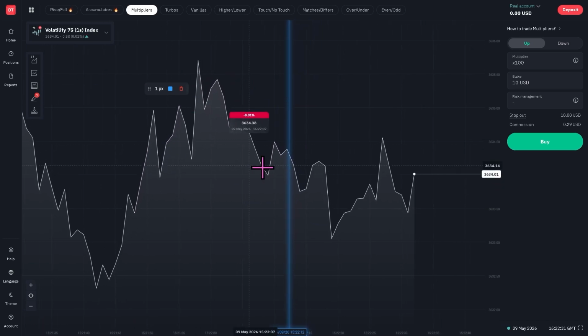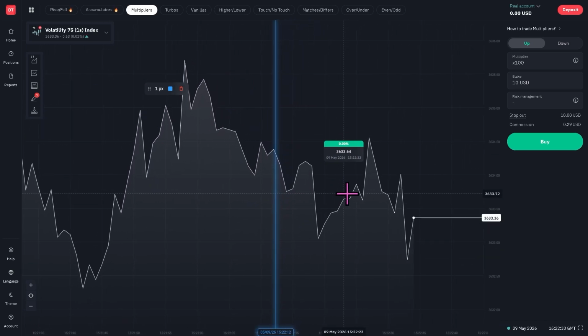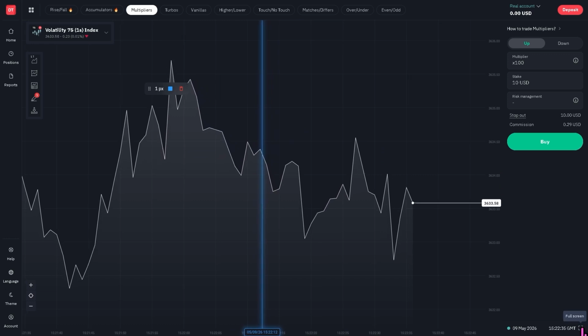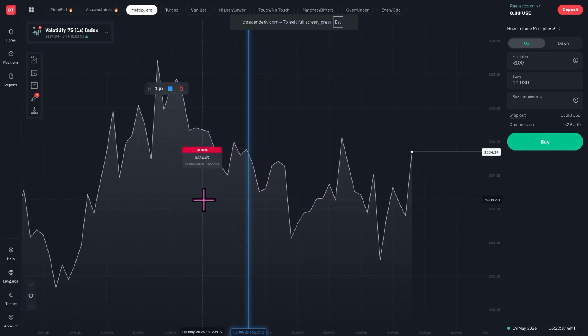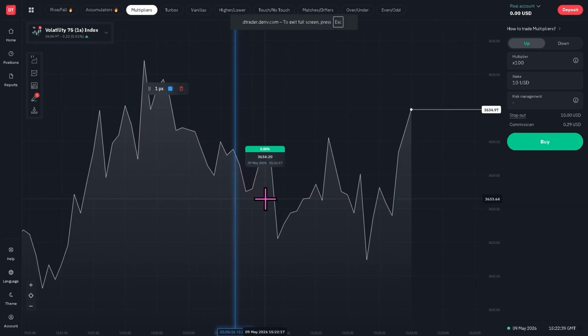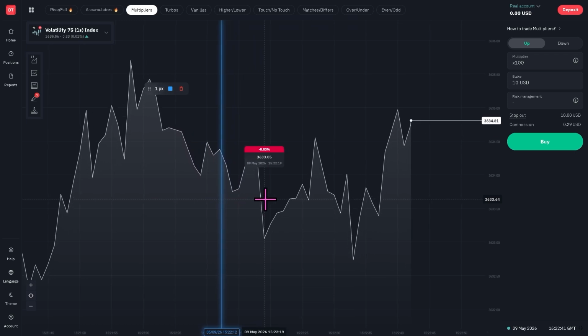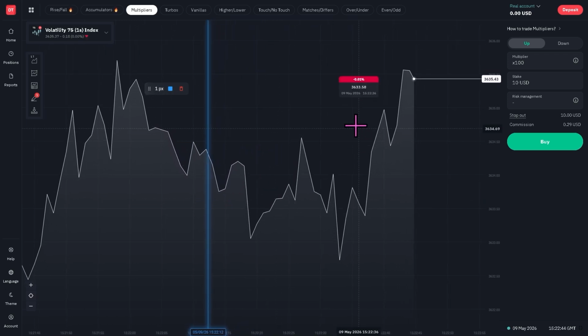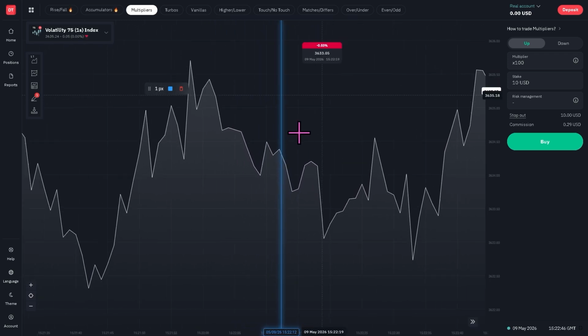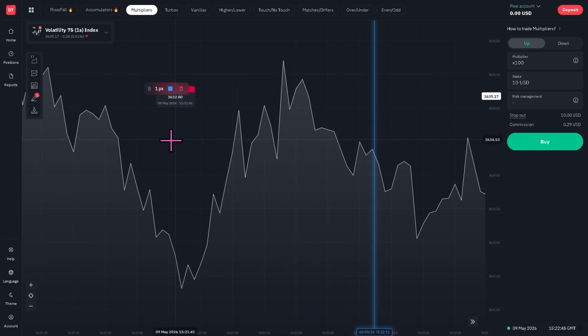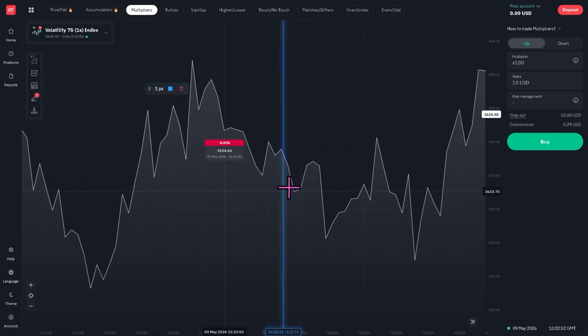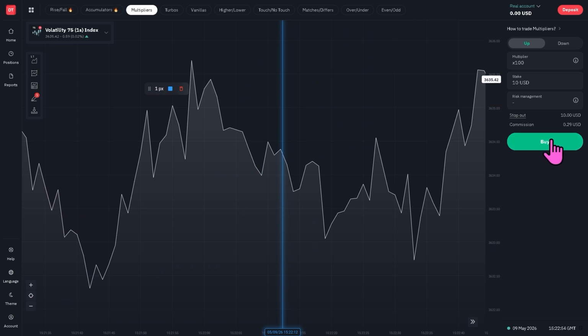If you want to enable full screen mode for better visibility, click this section right here to go full screen. This gives you more space for chart analysis and makes it easier to focus on market structure and indicators. And basically that's it. Now you're successfully using TradingView charts inside Deriv. From here, you can begin analyzing trends, identifying entry points, and building your strategy using professional charting tools.